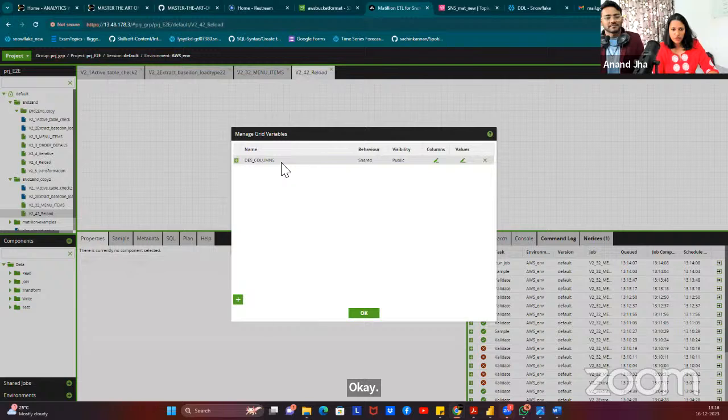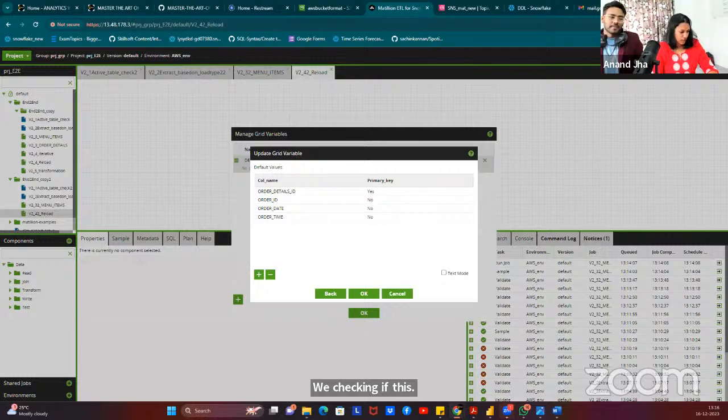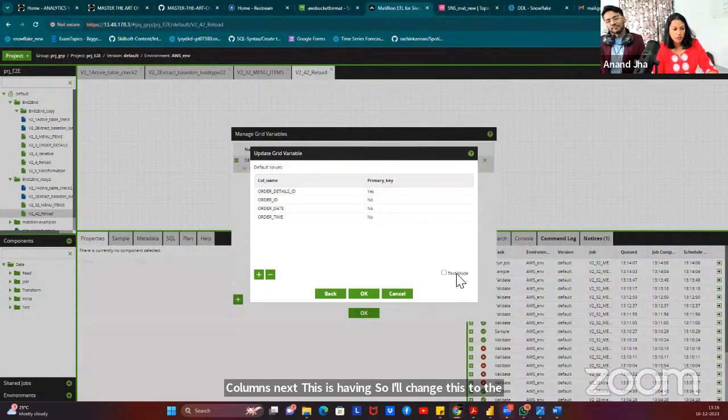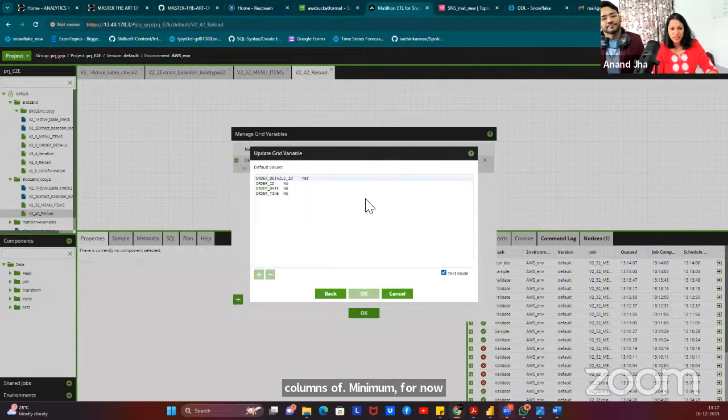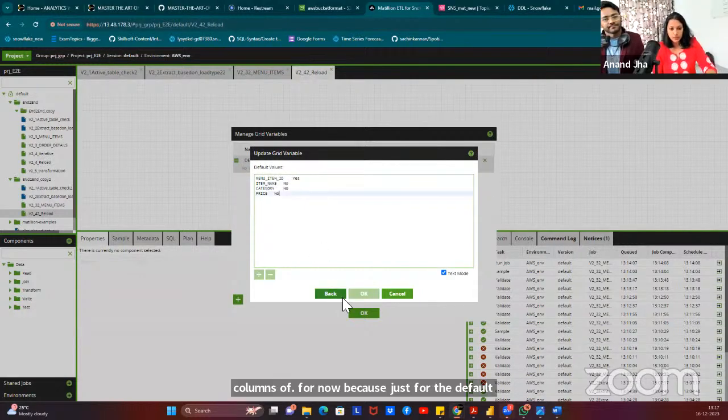Quickly checking if this columns next. This is having order. So I'll change this to the columns of menu for now, just for the default sake, otherwise our iterator will handle it. Okay.